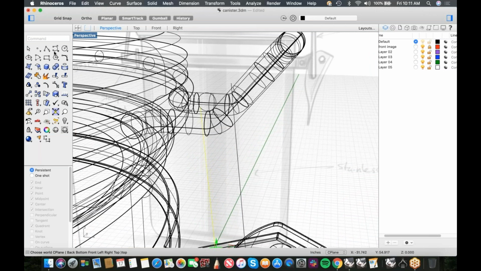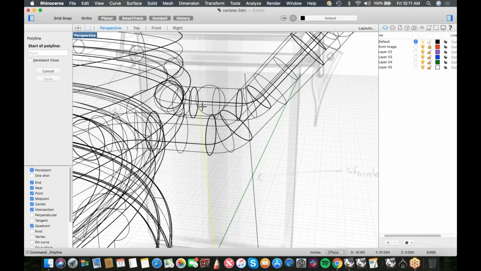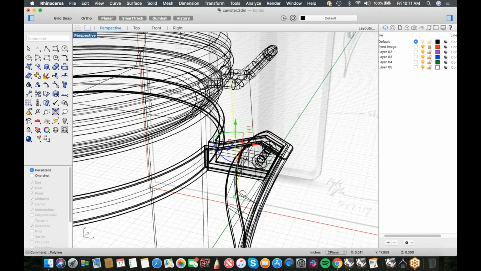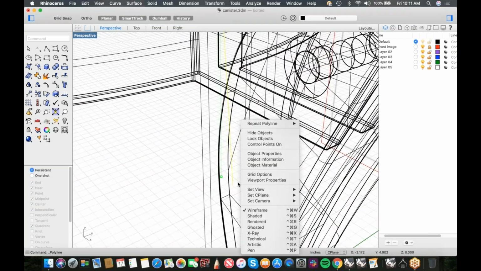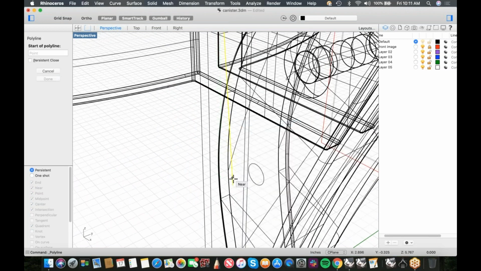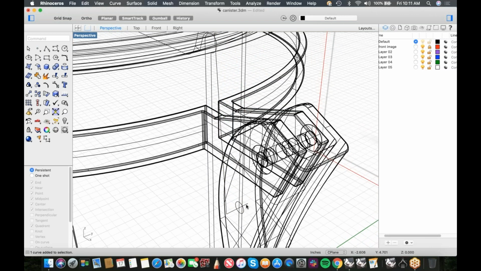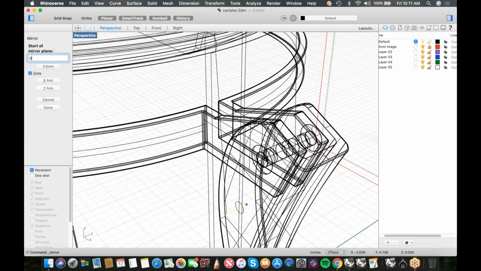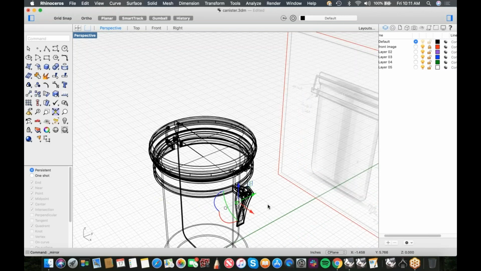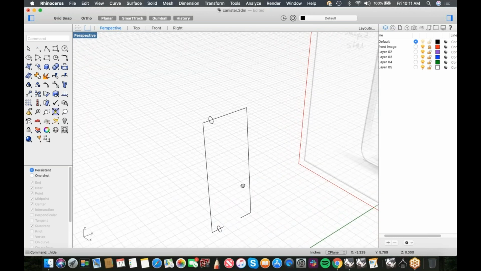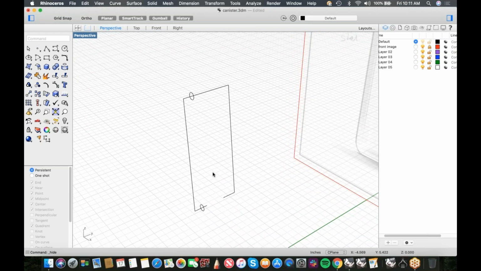So then I know if I connect this line and this one, and then I need to draw a line from here through this, kind of like that. And this needs to go on the other side too, so mirror at 0. Select curves, isolate. So that's my bail design.